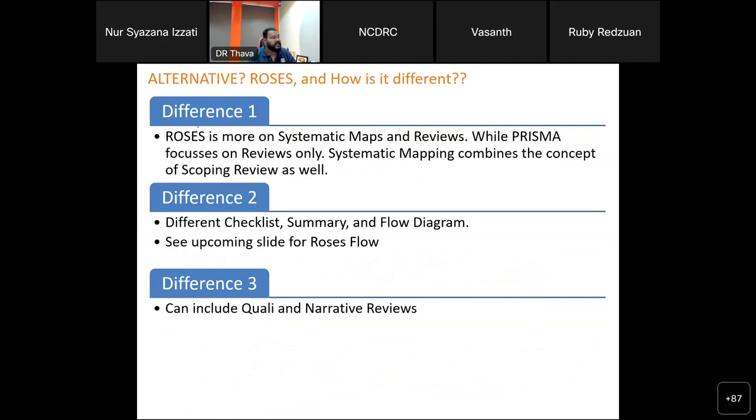Next thing, what is the alternative? You can look at ROSES. ROSES was designed for environmental management research, but you can use it across the board. It's almost like scoping review. ROSES is almost equivalent to scoping review. Okay. Difference, ROSES is more on systematic maps and reviews, while Prisma focuses on reviews only. There is no mapping. Systematic mapping combines the concept of scoping review as well.